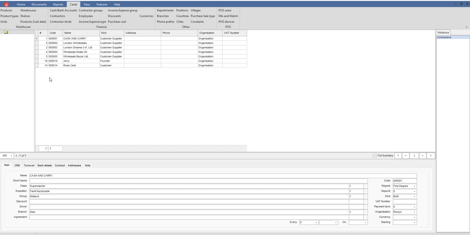In the system, contractors can represent different roles such as suppliers, customers, and company founders. Selecting contractors is required for various operations such as purchases, sales, cash, and bank transactions, among others.